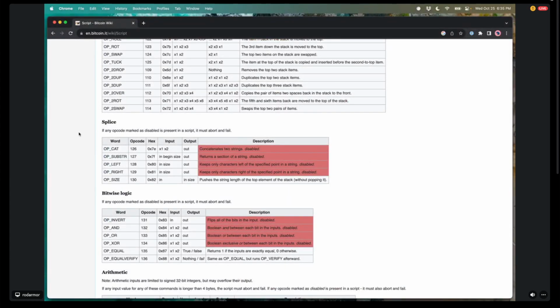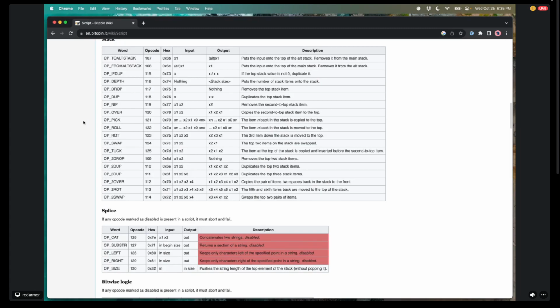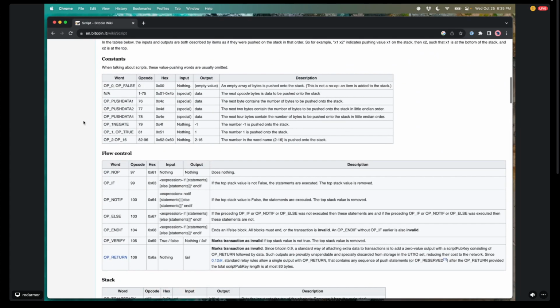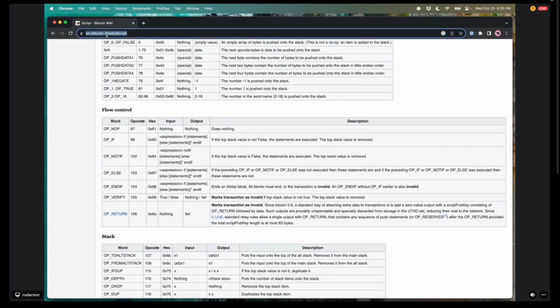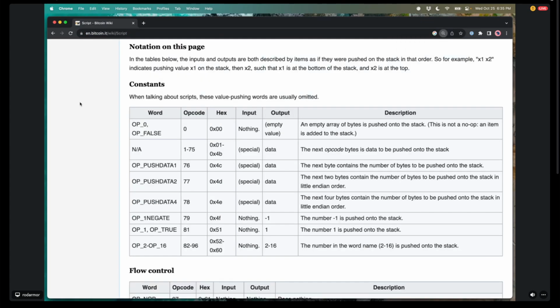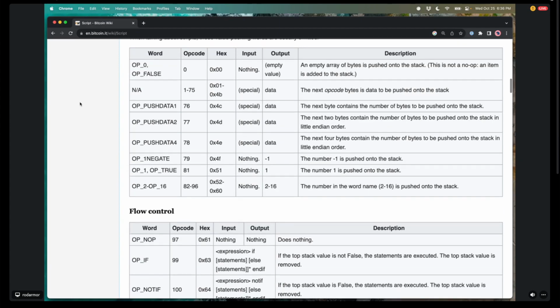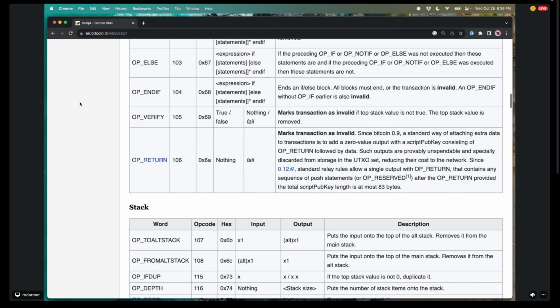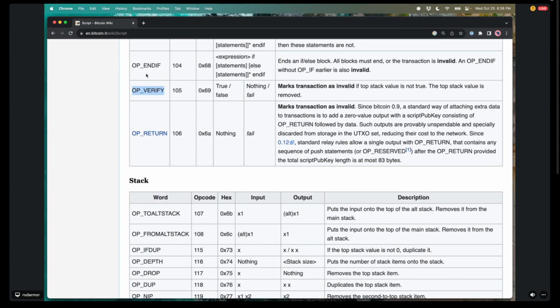Bitcoin has smart contracts of a limited form, and they're implemented in Bitcoin script. This page, bitcoin.it/wiki/script, shows you all the opcodes. It's a very simple little language. It has things like op-if, op-endif, op-return.